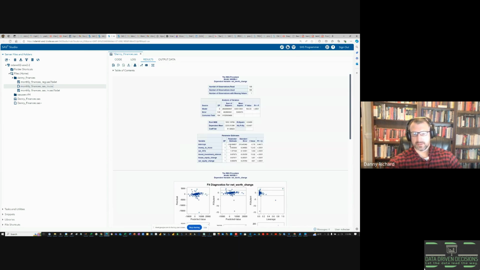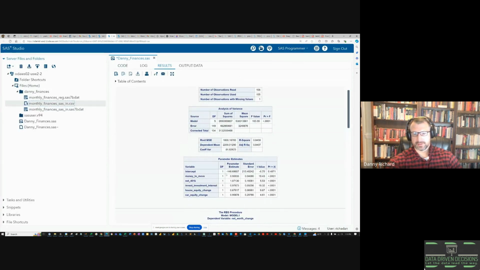It gives me the parameter estimates. So this is really the meat of what you want to know. We're predicting net worth, and this is the equation. It's the intercept, so minus 148, plus the money to move value times this estimate right here. So for every 1 unit increase in cash flow or money to move, the net worth change increases by a factor of 0.9. The biggest factor is net 401k. So it's very important for me, that seems to be the best factor, because 1 unit of increase in there moves my net worth up by more than a factor of 1. That's really cool.